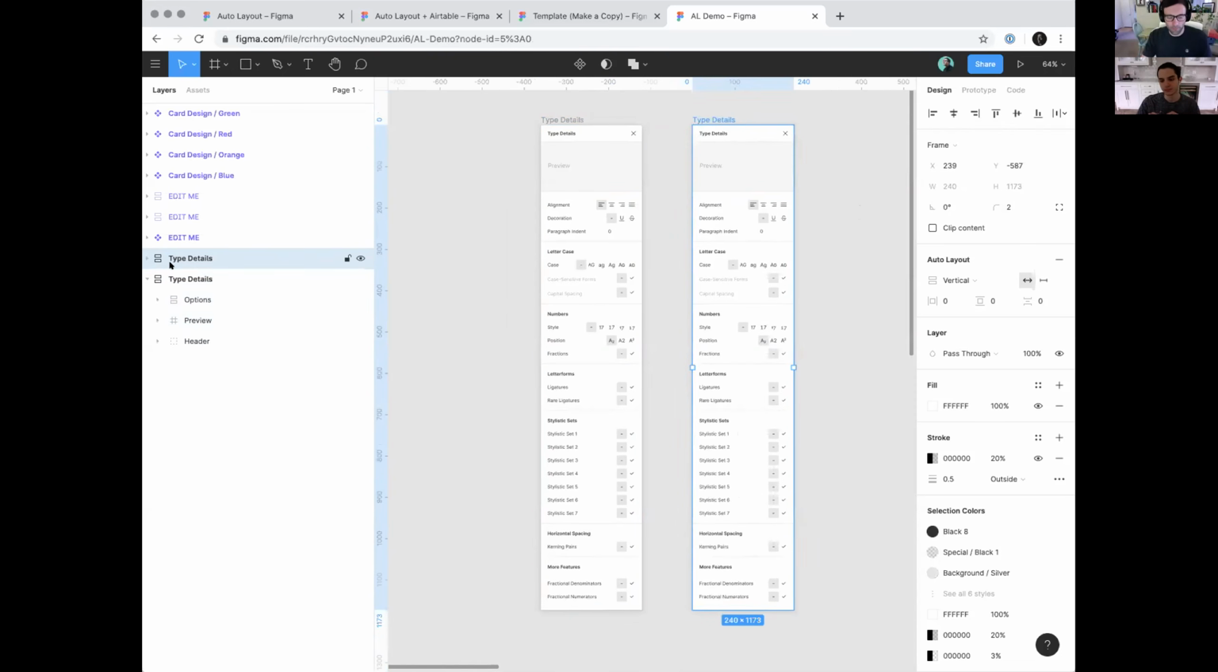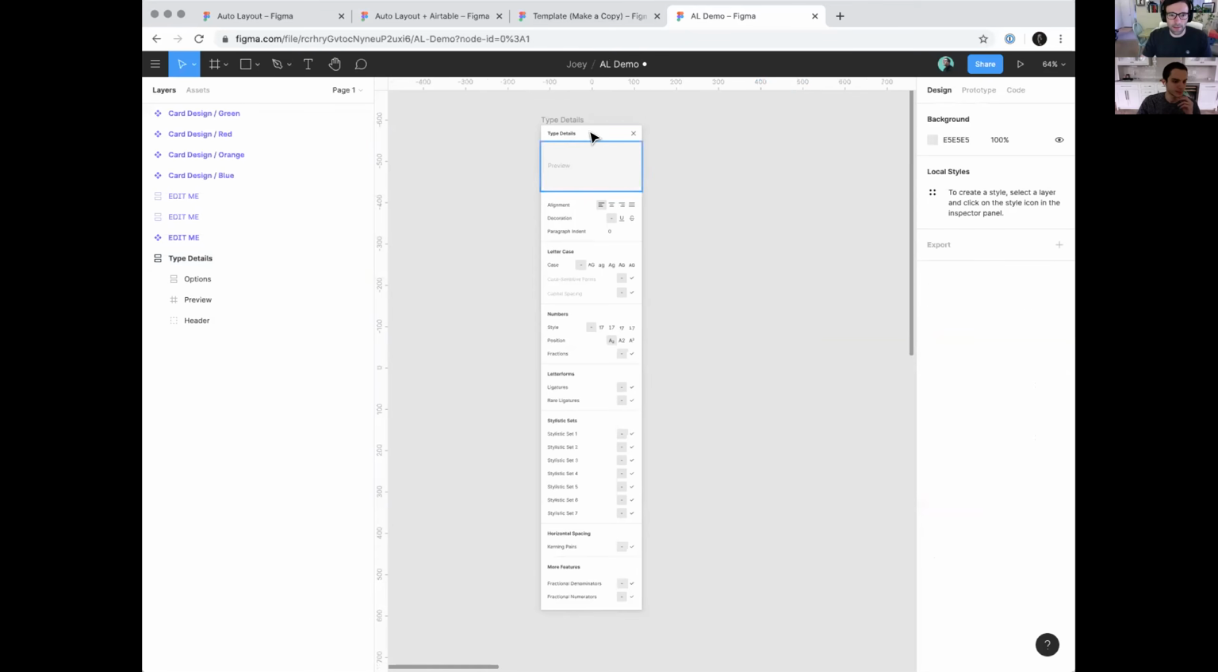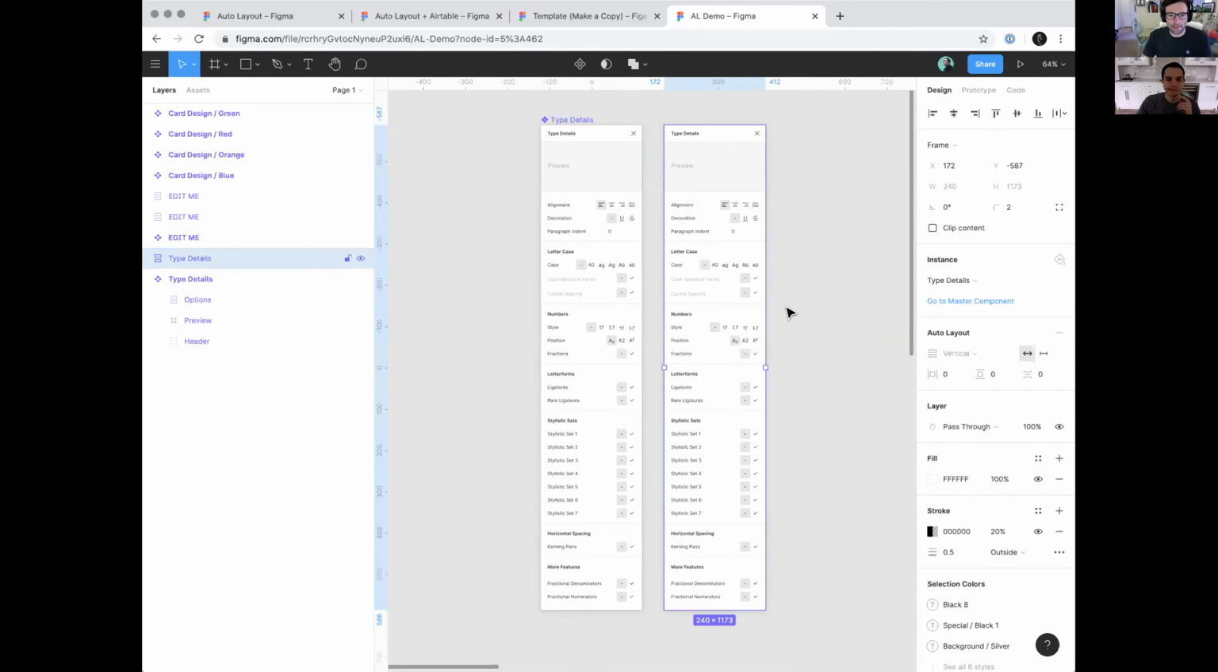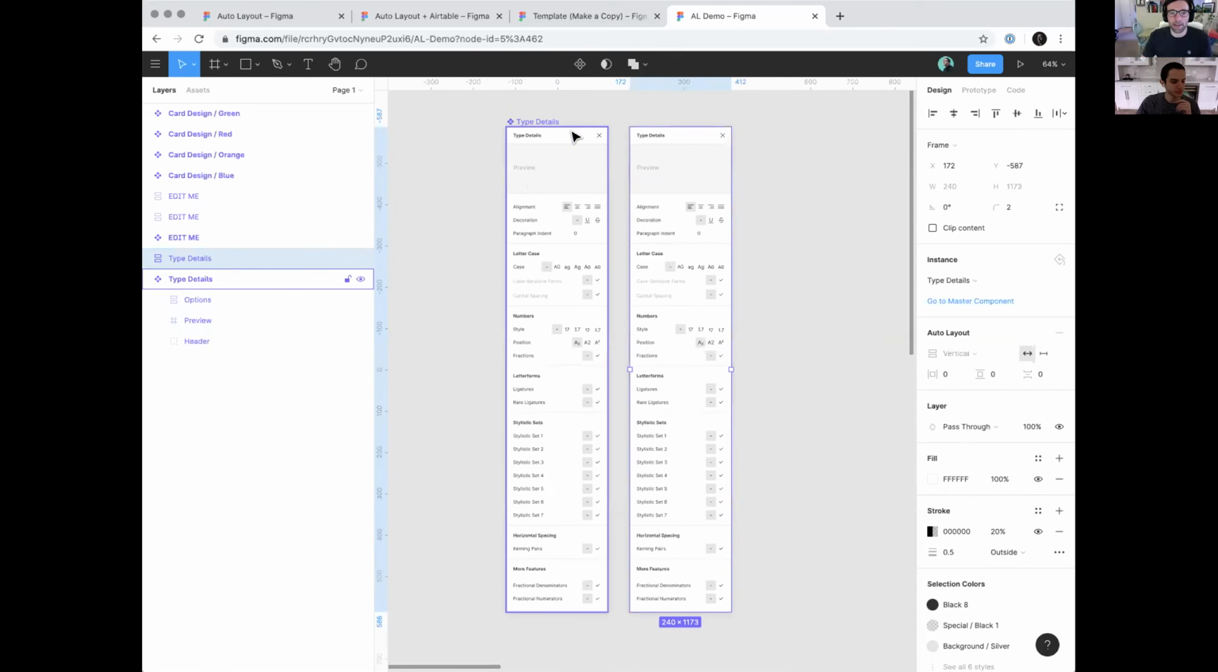I broke the component just so I can share exactly how this works. If I wanted to delete this, I'll create a new component, and I'll create an instance. The idea here is this component would live inside of the design system, and this is an instance that someone on the team would use.